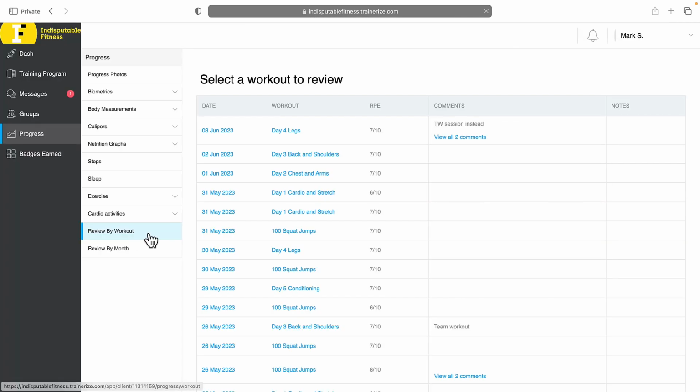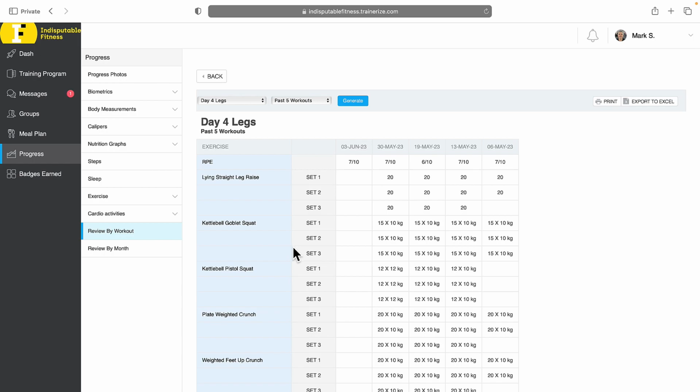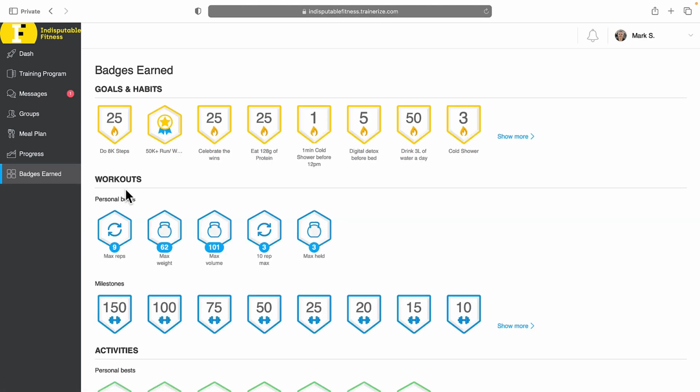You can review by workout. So select the particular workout, for example, let's go for the 30th of May on legs. Once again, that gives you all the different exercises that you did and what you recorded in terms of weights and reps. So I think this, giving you progress, understanding where you've been, where you are, what your next steps are, is really, really useful. And then obviously the last one, badges earned. So you can see all the badges that you've collected.